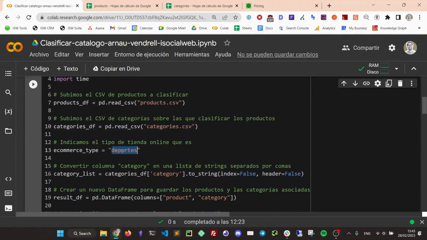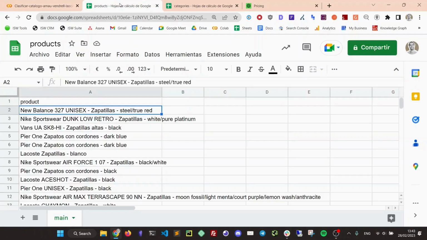Next, we are going to specify a little more our type of e-commerce. Here in our case, we are going to classify sneakers. Most of them are sport shoes.